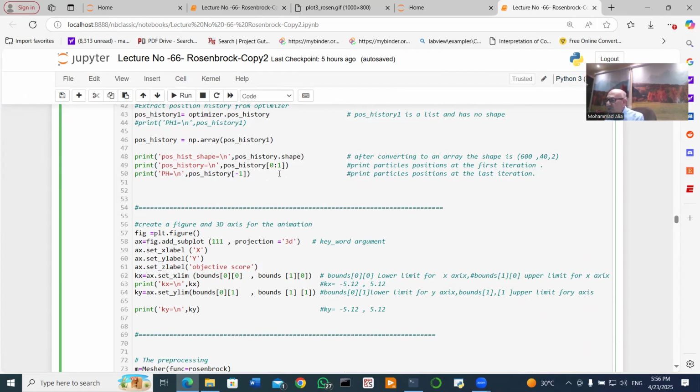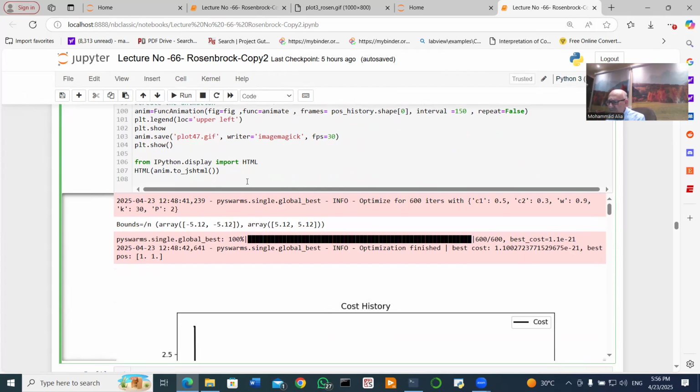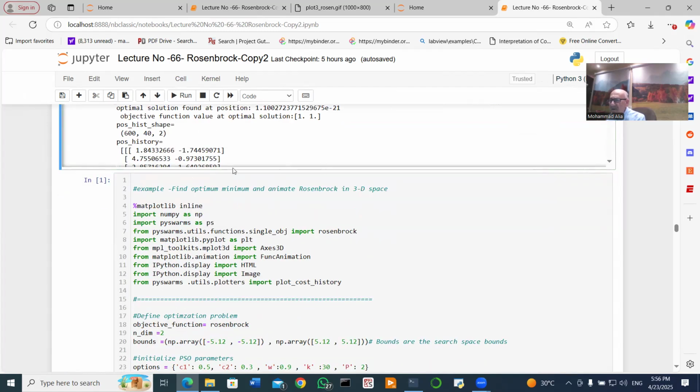Also very interesting to know the position history for the last iteration, which is the number 600, to see there what are the final values of the positions of the particles. If we go directly and look at them now, you see the position history itself, as you see, has begun with this value x and y. This is x, this is y, this is x, and this continues 40 times, because this is for the first iteration, one iteration only.